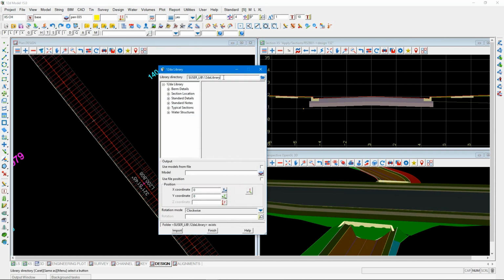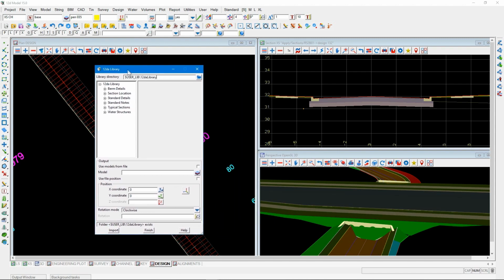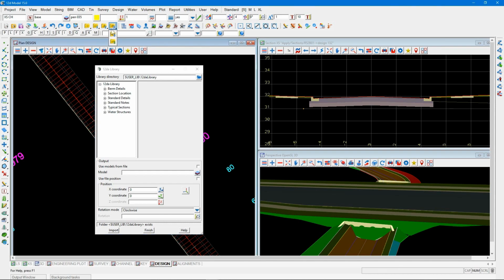And in my PowerPoint presentation, I did say that the 12DA library reads from the standard search structures from the library installed with 12D, or one from your user library, and if you've got one in your project as well. So this one is currently reading from my user library. 12D Model version 15 and version 14 come installed with a whole group of examples inside the 12DA library. The installed ones in 12D come from the library folder itself.